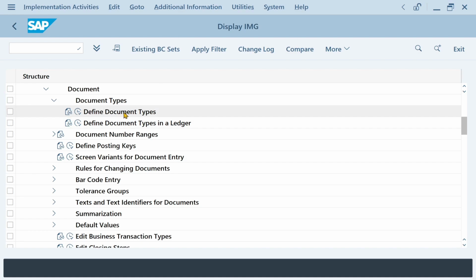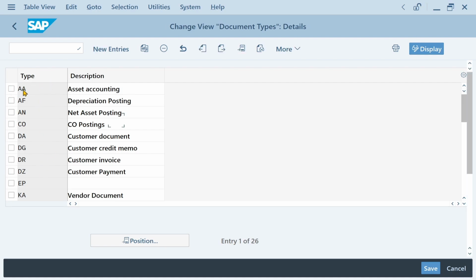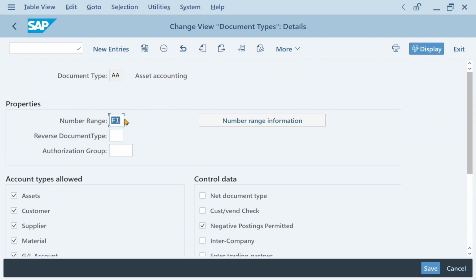Now, finally, we get the defined document types. So once you click here, you will be able to see the list of document types available in the system. These are the document types which are already defined currently in the system. So if we see, this is AA asset accounting, this is the standard document type which has been provided by SAP.